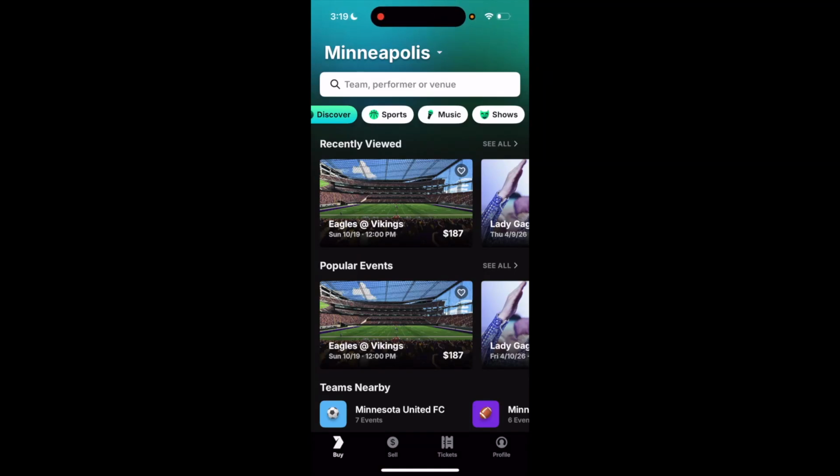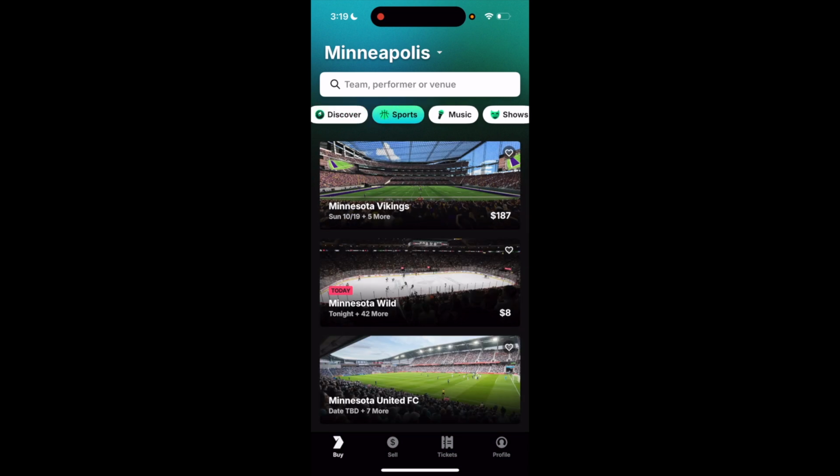So in this Game Time tutorial video, I'll be showing you guys how to buy NHL tickets here on Game Time. So once Game Time is opened up, go to the bottom left, press on buy, and then go to the top and press on the sports icon. Once you guys are here for me, it'll show Minnesota Wild right here.